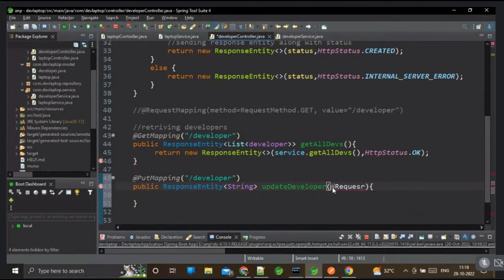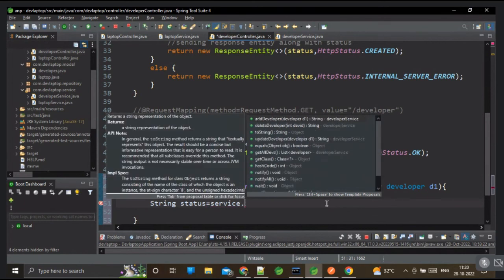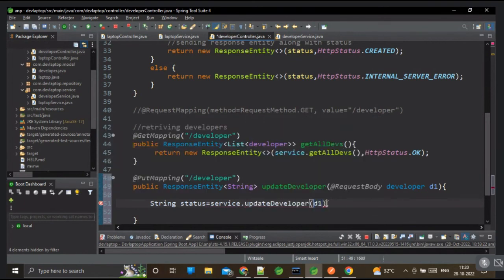So read the request body, something like developer d1. Obviously we need to send that developer d1 to the service method. Again I am reading the string status, because this service method is returning something to us. So here we have to use the update developer d1.